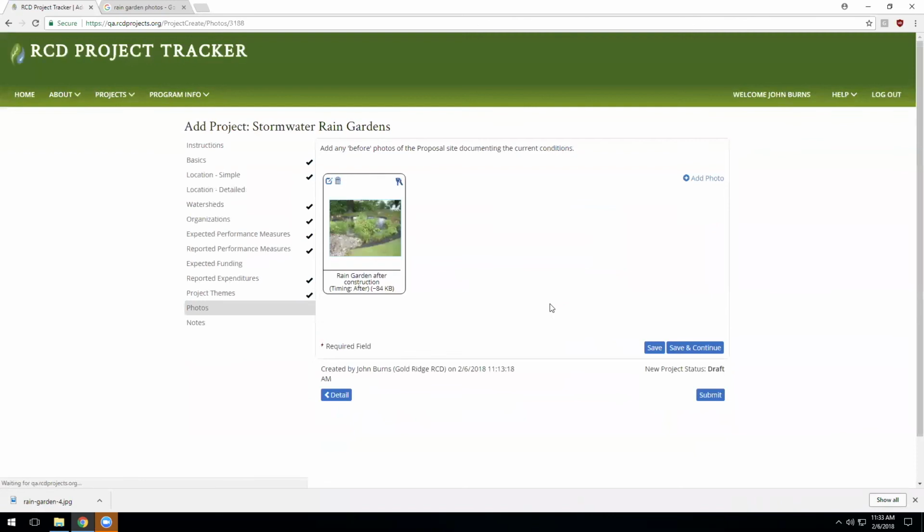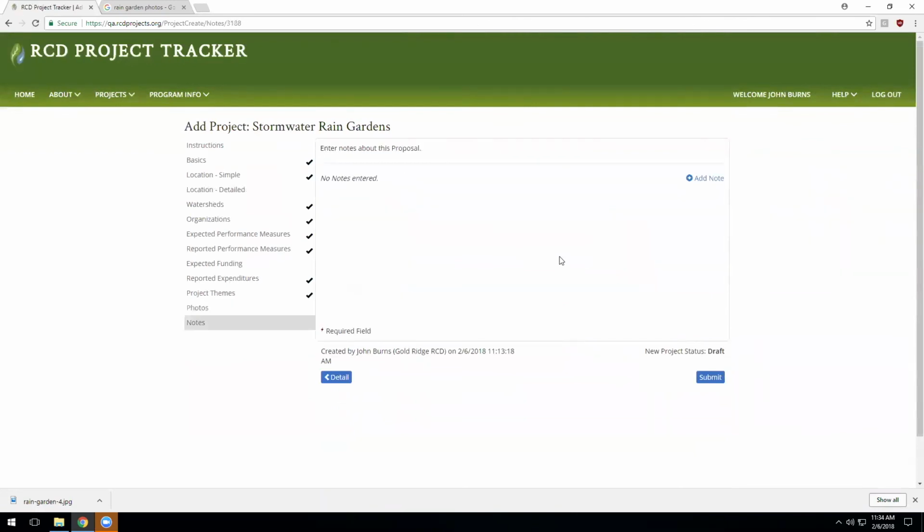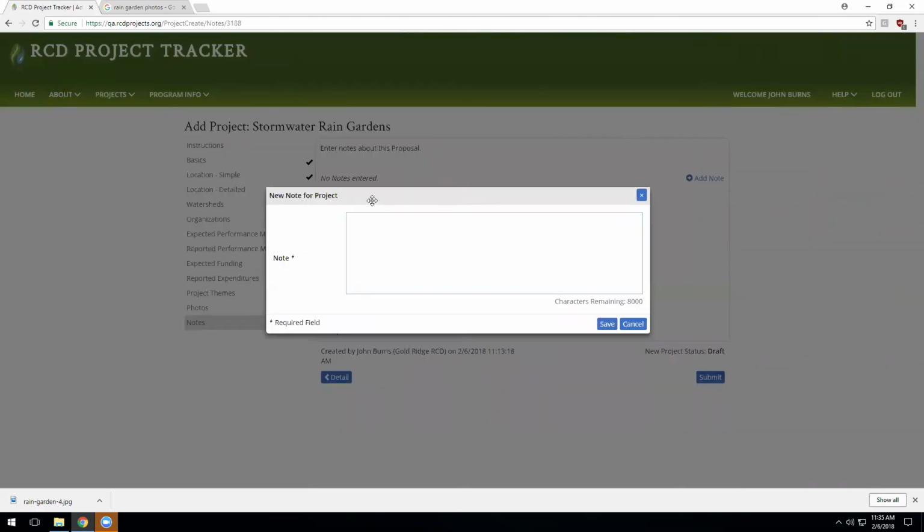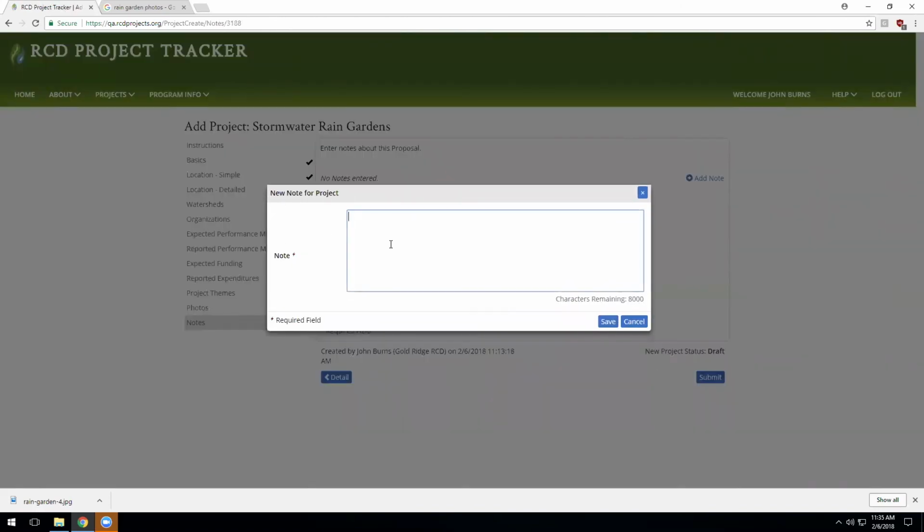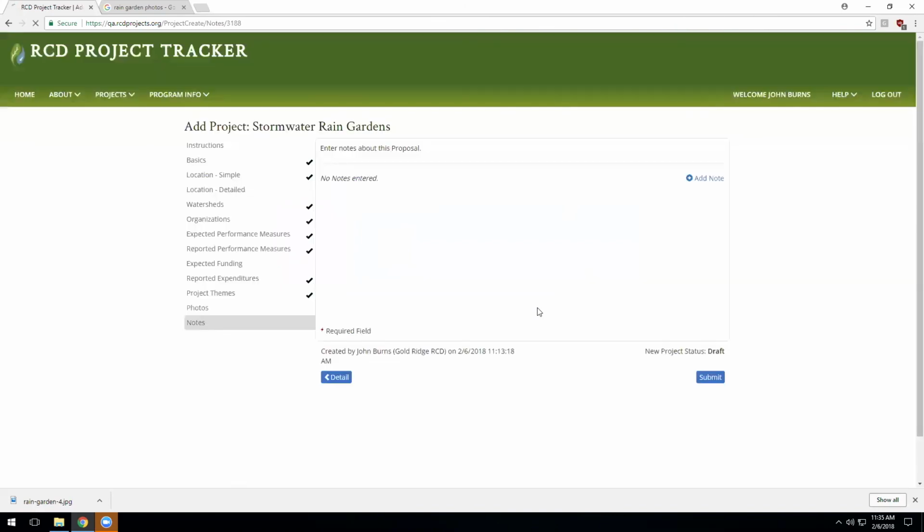For this example, I'll add a single photo and we'll move on. Lastly, onto the final section of the workflow. This is an opportunity to enter any notes on the project. Here we'll capture an opportunity to just provide any additional project details that didn't fit into the other sections. Notes are optional, so you can feel free to skip this section if you don't have anything relevant to answer.